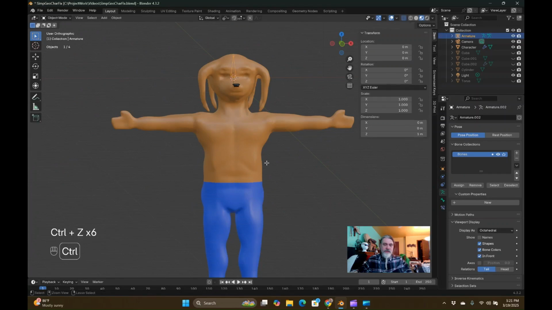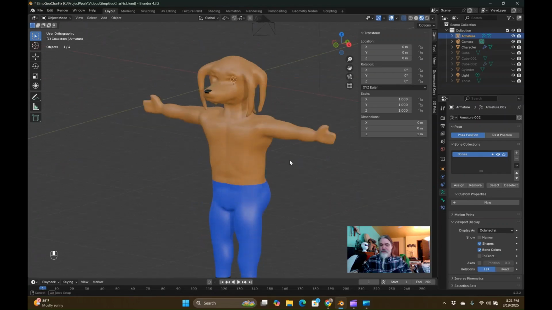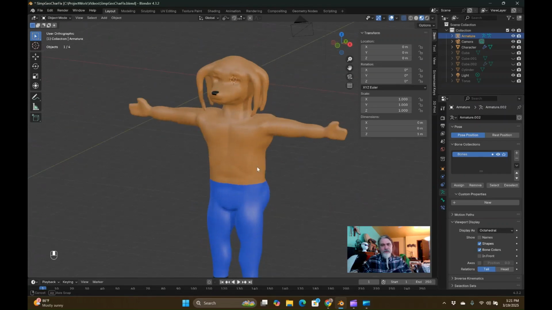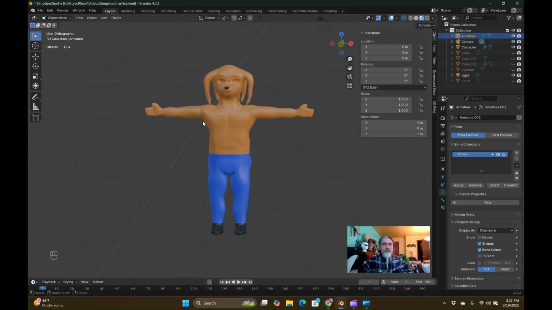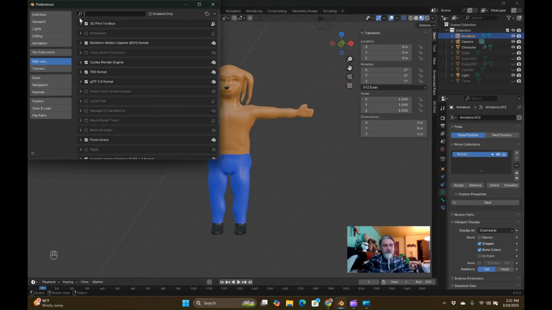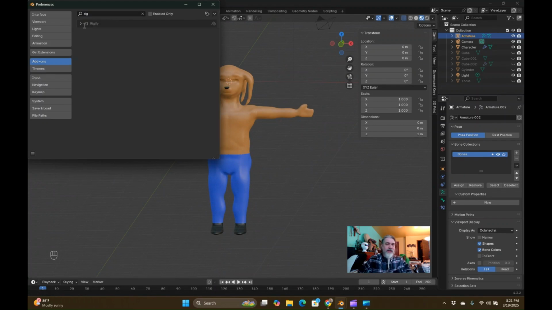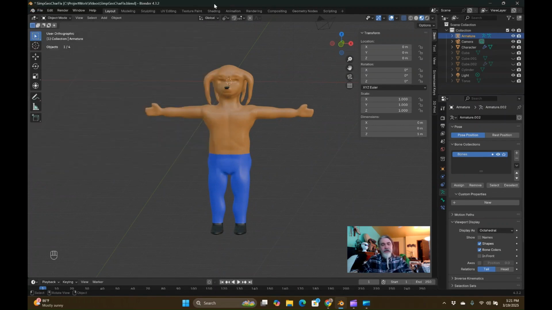We're going to actually use a nice tool that's very convenient and very easy and saves a lot of time. And for many general purposes at least, it works very well. That tool is called Rigify. So I'm going to go to Edit, Preferences, and do a search for Rig. There it is. We check the box, and Rigify now should be an option in our Blender.